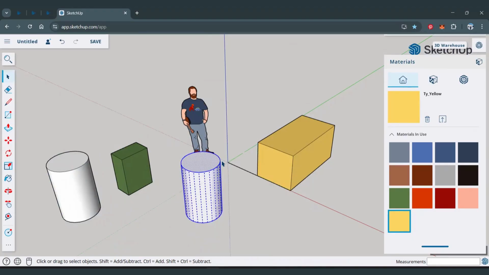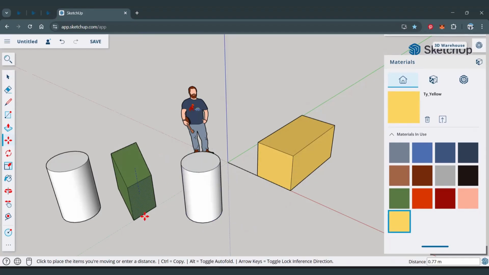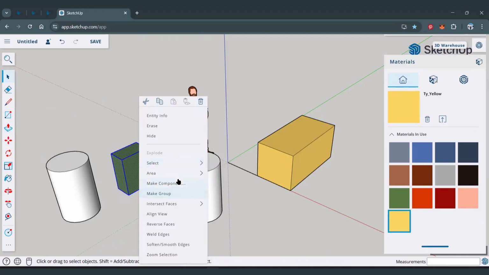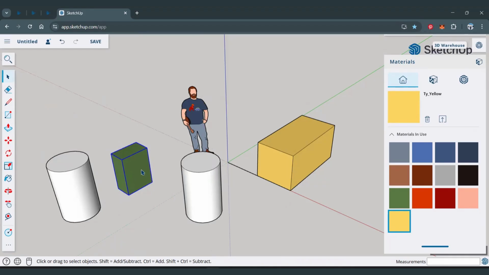Now let's right click on this and explode, and see what happens if you just move it anywhere. See, this is what happens, right? Same thing with this if you want to move it, because it's not a group or a component. Now, if you want to move it as one, let's right click, make group or make a component. Now you can move it together as one object.